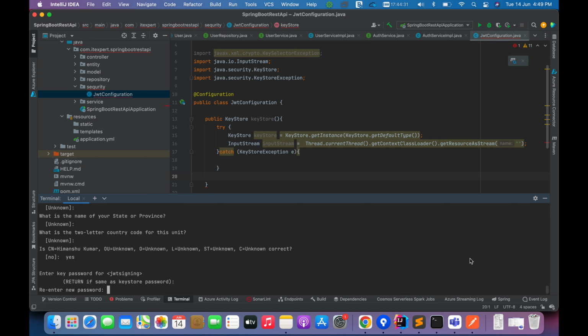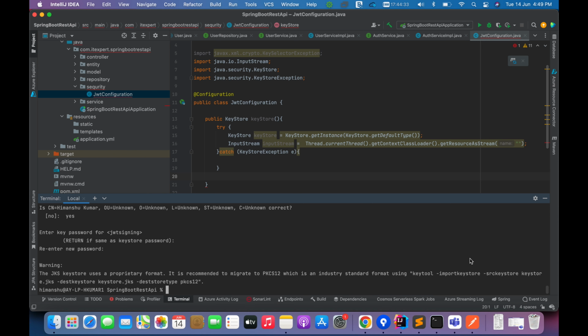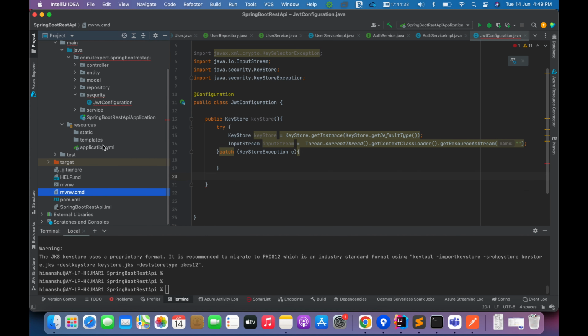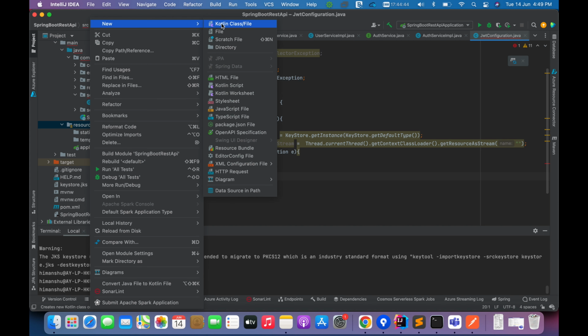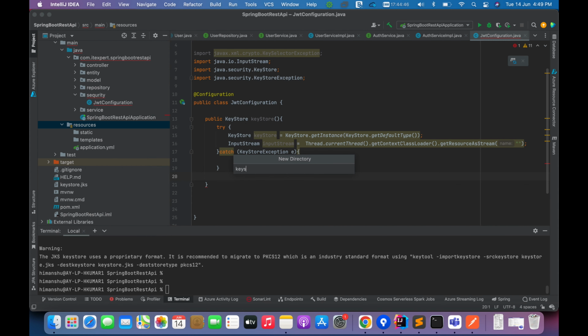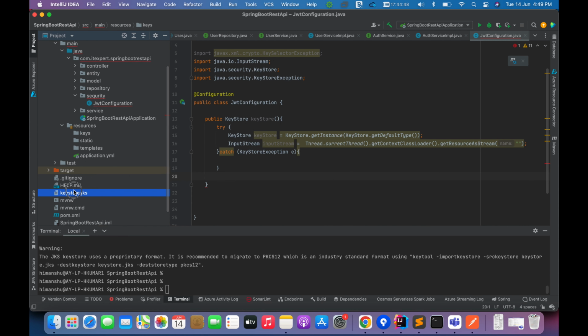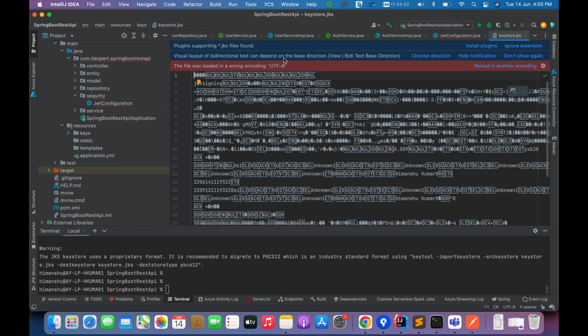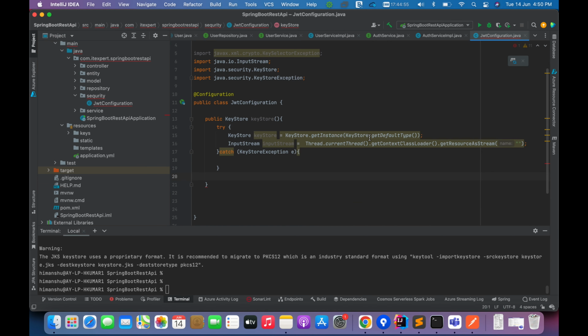After that I'm passing the password, and here also the password. So now you can see I generated one file called keystore.jks. What I am going to do is create one more folder called keys, and here I am going to store this file. I did the refactor, so this file is there. Anyway, this is an encoded file.